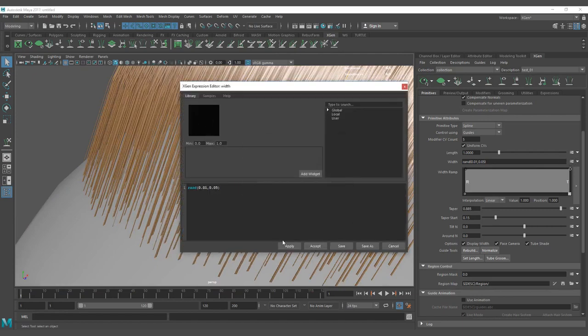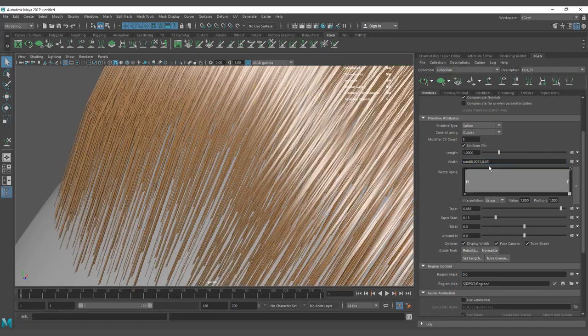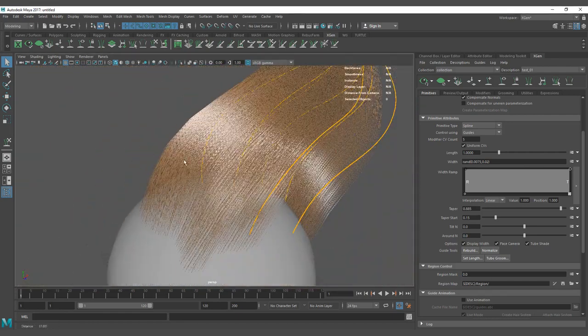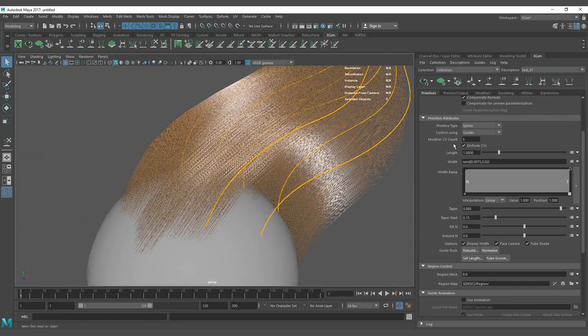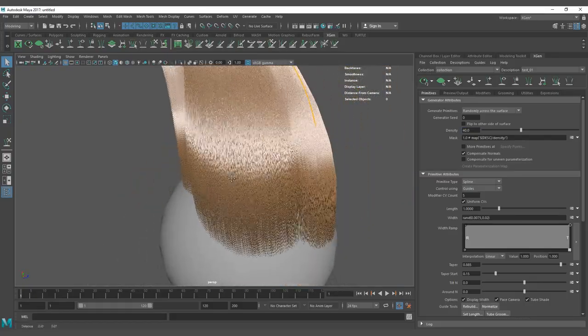We can add, no, I don't want to add a widget. Let's accept. And maybe we can add a value of 0.075. That's extremely thin hair, and a value of 2. So we have nice hair over here. And with that, I can put the density. When you put smaller, thinner hairs, you need to bring the density up.